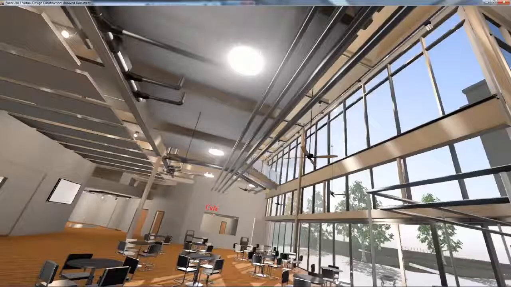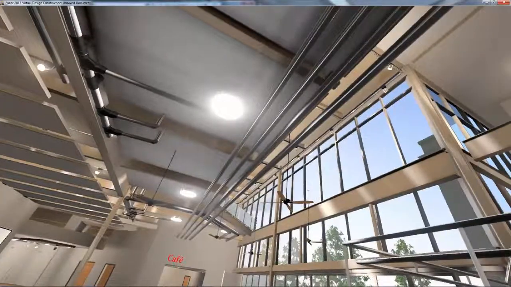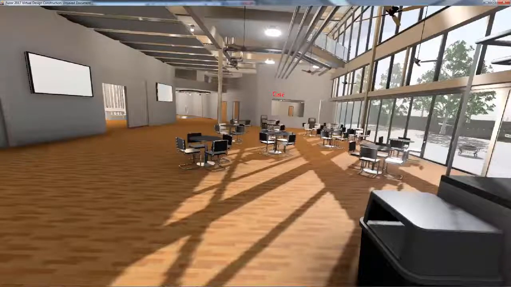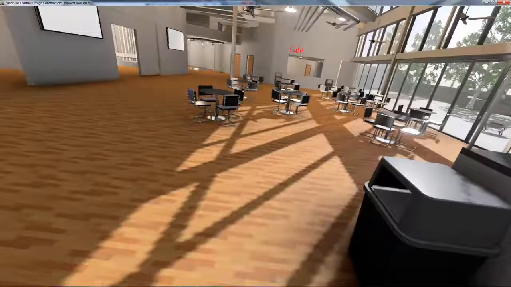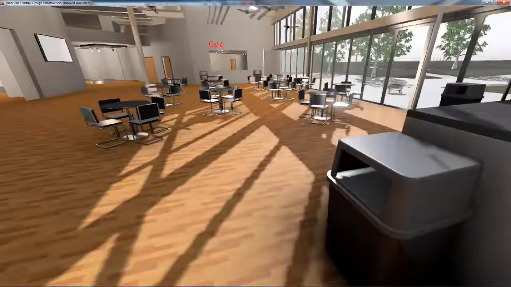Now again, the idea behind Fuzor is to make VR and visualization a productive process. So give me a moment here. I'm going to turn on my controllers really quickly as soon as I can see them. There they are.